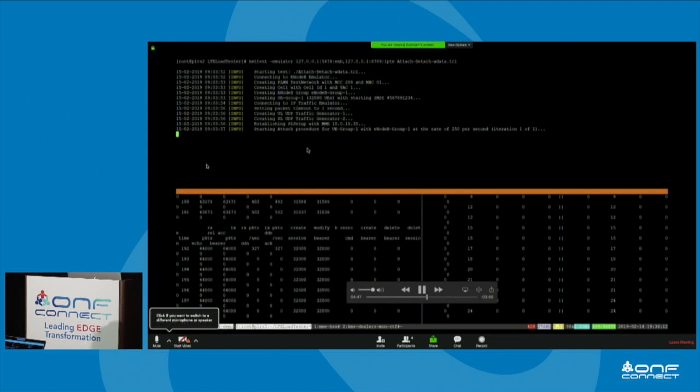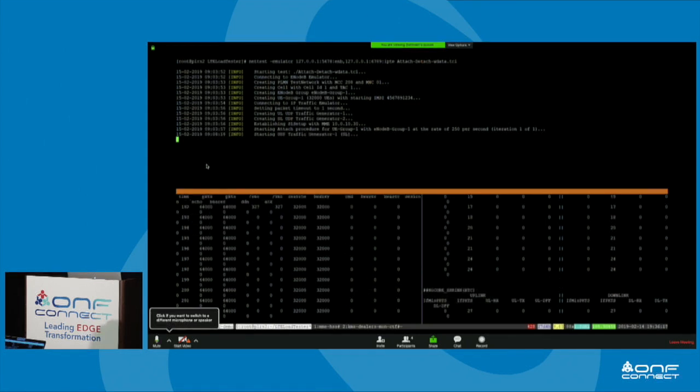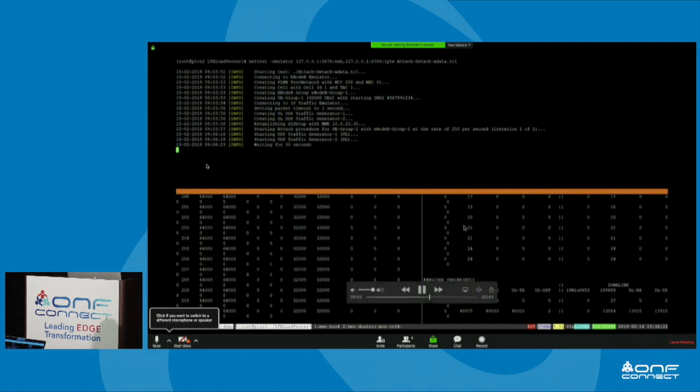Now the test generator, or the traffic generator, is going to start the data plane traffic. At this point, we are doing some UDP traffic, both on uplink and downlink. And then you can see the traffic started flowing on the data plane, both on the uplink side as well as the downlink side.